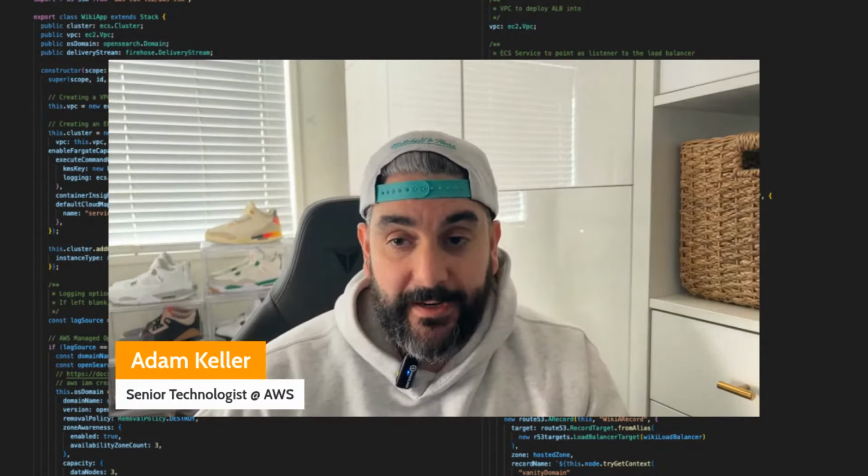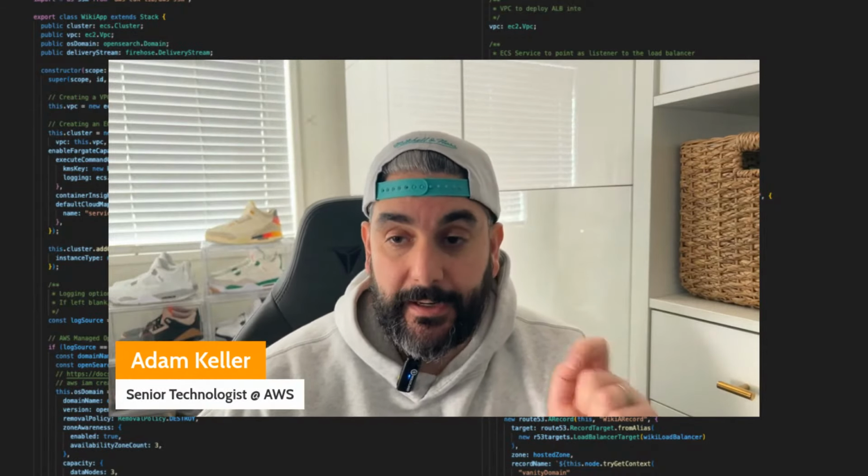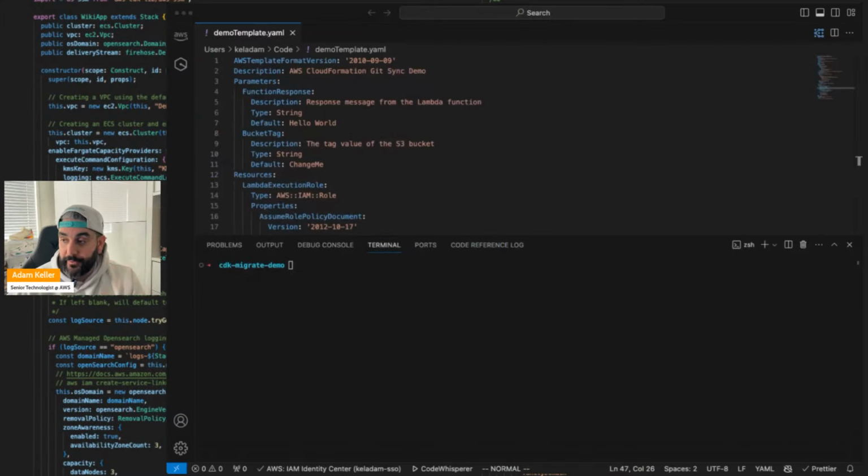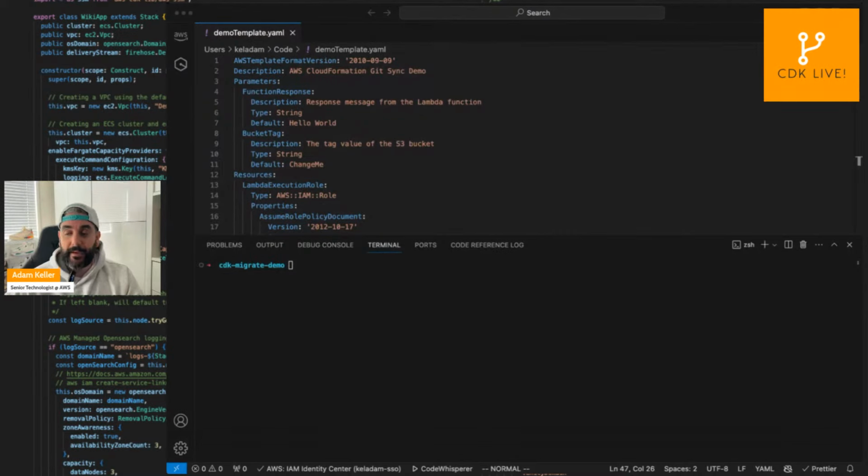So let's dive right into the feature. I'm going to share my screen, and we're going to walk through two scenarios. The first scenario is that I have a local CloudFormation template, and I want to take that template and convert it into CDK code, specifically CDK TypeScript code. So we're going to walk through the CLI, and we're going to convert a local CloudFormation template file into CDK.